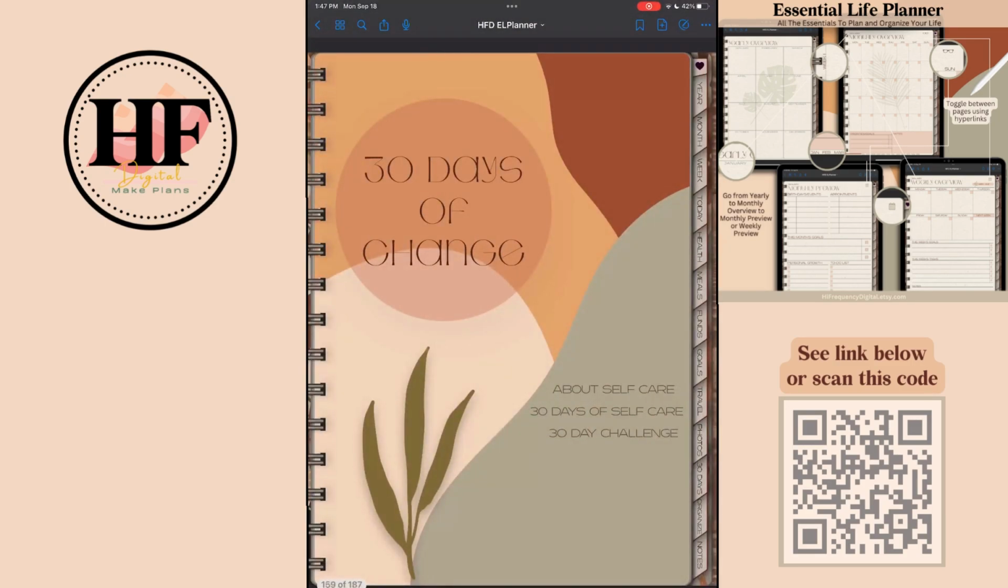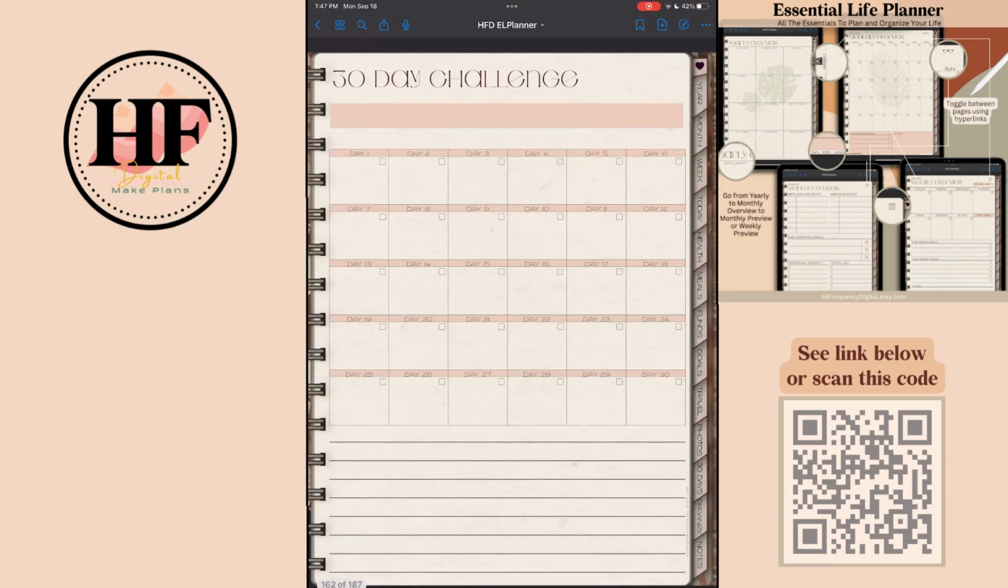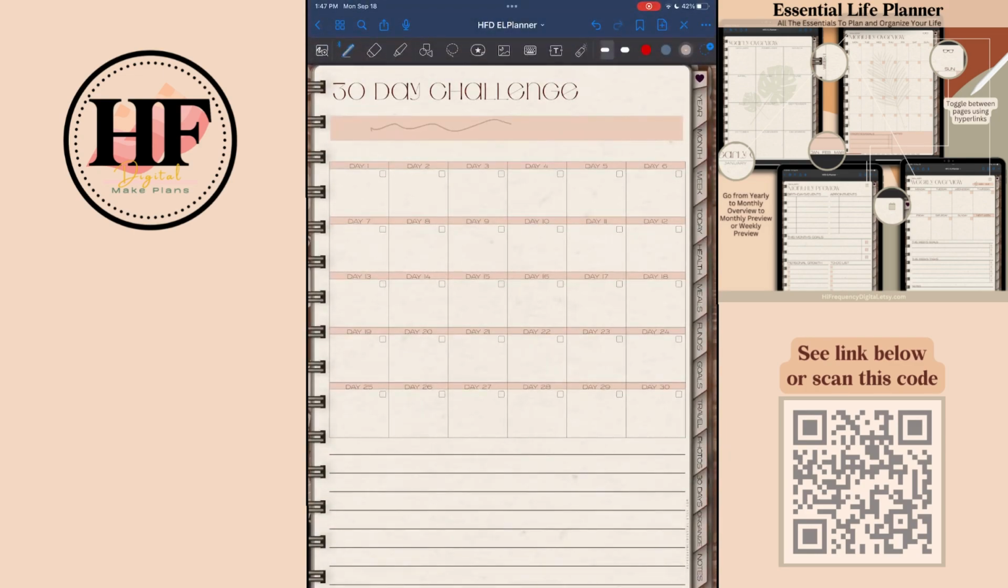So lastly, we have your 30-day challenge, which looks almost identical to the 30 days of self-care, except this one is just a separate challenge. And you would just write in your title here, tick off your box, and make your notes.